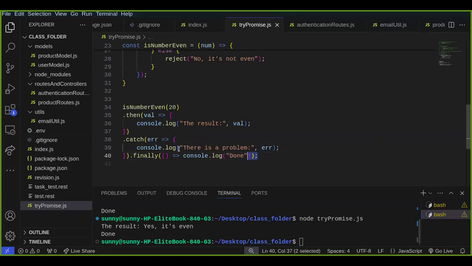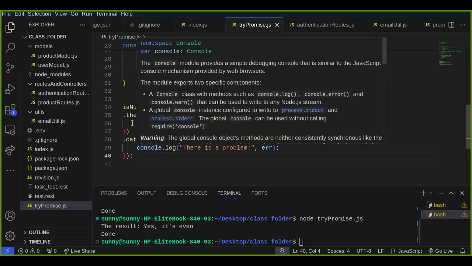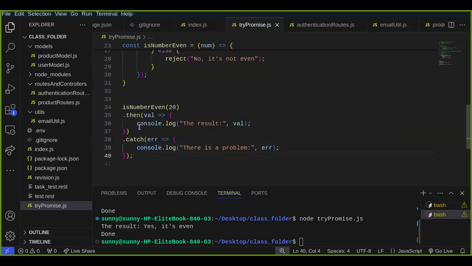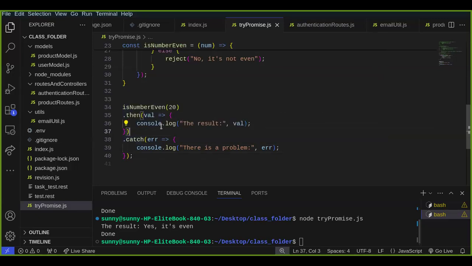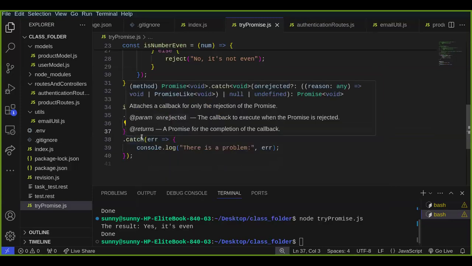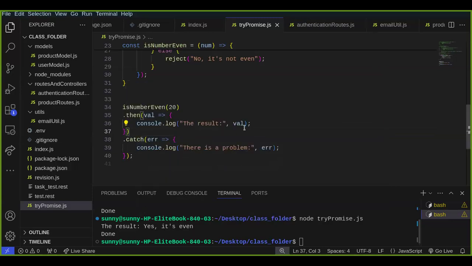Okay. Then another thing that I would also want to talk about is that you can have multiple .then functions. You can have this .then and you can have another .then. But why would you want to do that? What happens is if you have two .thens, the first .then has to return something so that the second .then can have it. This is what I mean.